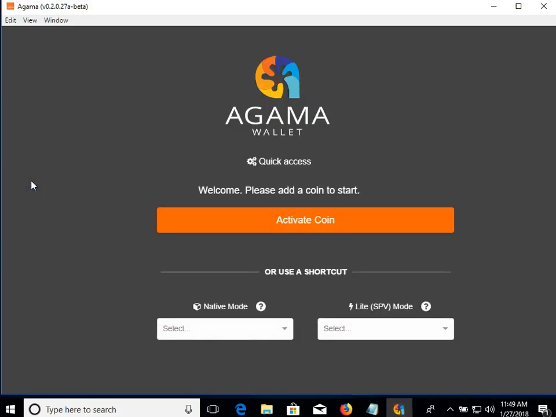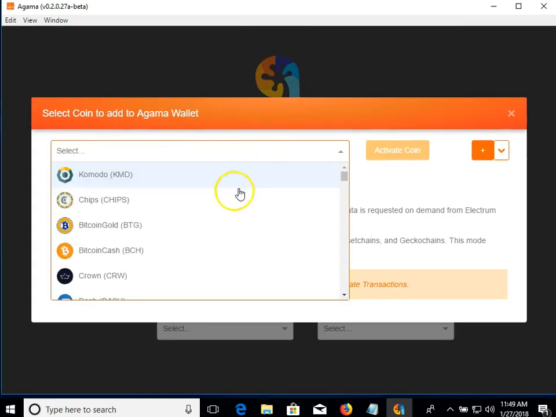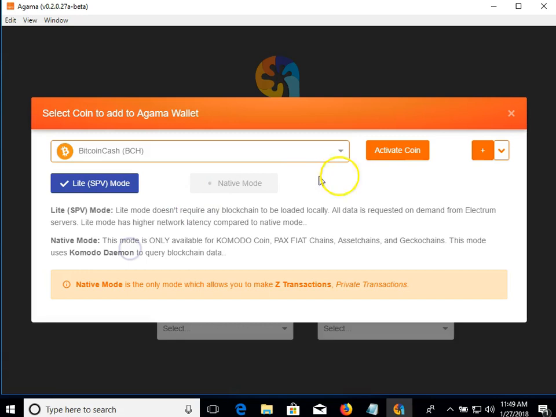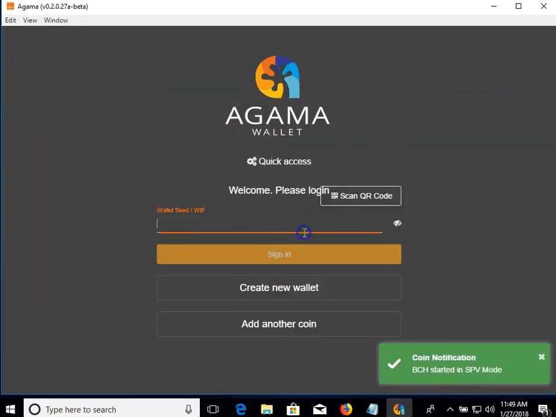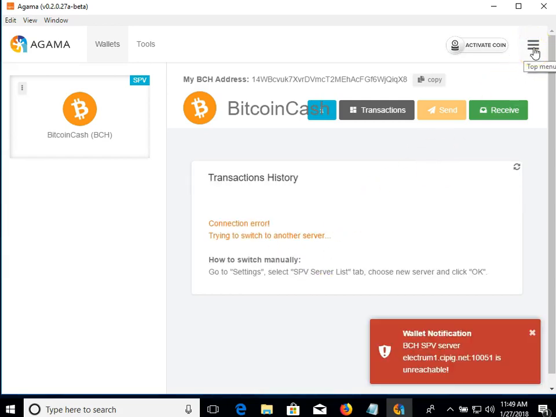These coins will be added as default as we test them and become comfortable with them, but they're there because we have actual servers for them ready, the SPV servers. So we can actually log in with our Komodo seed, and now we go into settings.